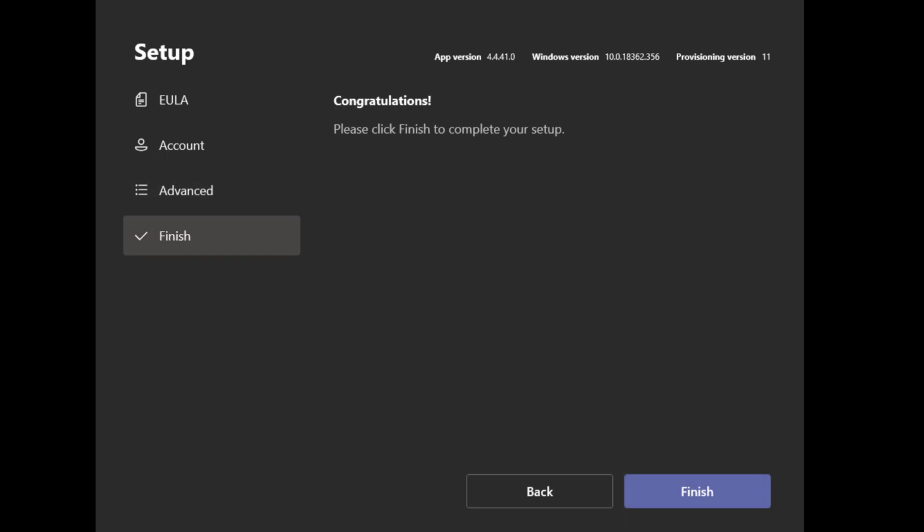And congratulations, I can click finish, and I have completed the initial setup of Teams Rooms.